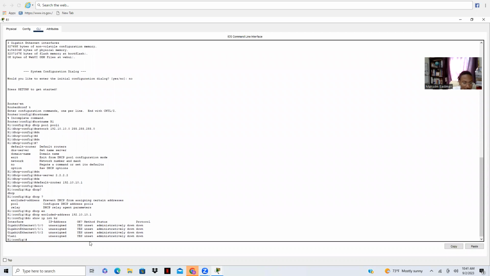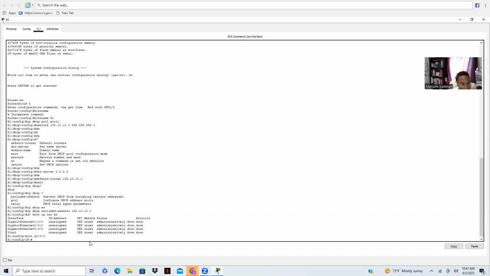And I know it's 0/0/0 because that's the one I have connected to the switch. So I'm gonna do interface, and I'm using a shorten. I don't have to type out the whole word interface. We want to be quick. We want to be efficient. And instead of typing out gigabit, I'm gonna put G 0/0/0, and I'm gonna do no shut.